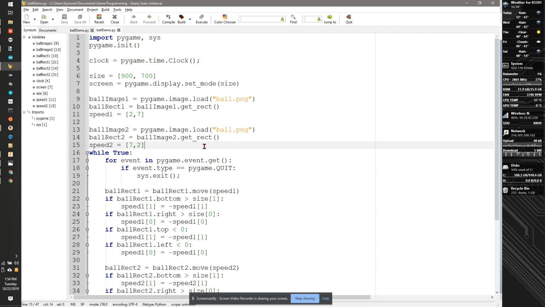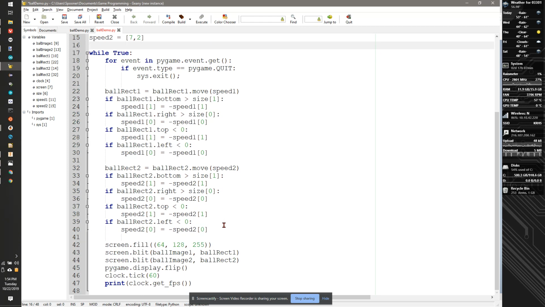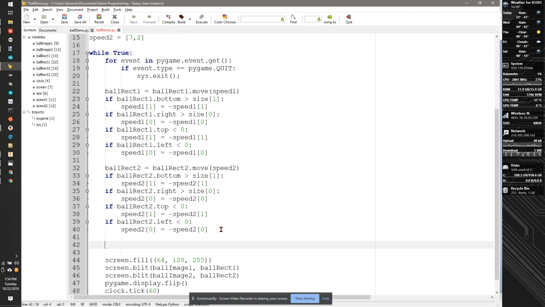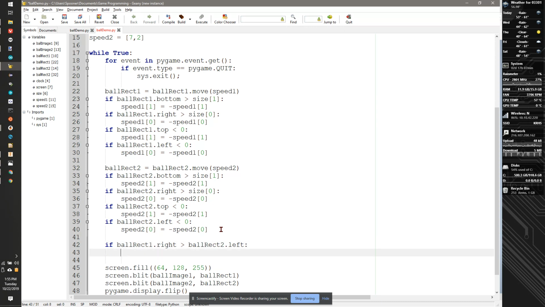So for interball collisions, it's going to be very similar to the wall collision, except we are going to check the bounds of the balls. So if ball rect1.right is greater than ball rect2.left, and then that's the next statement. If ball rect1.left is less than ball rect2.right, and then same for bottom.